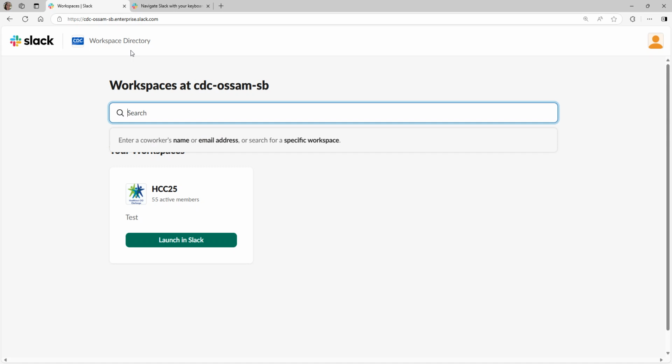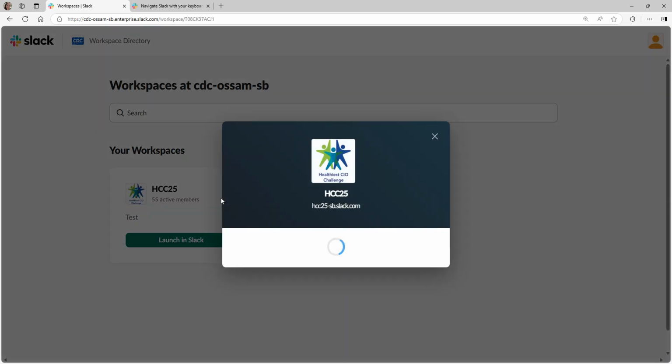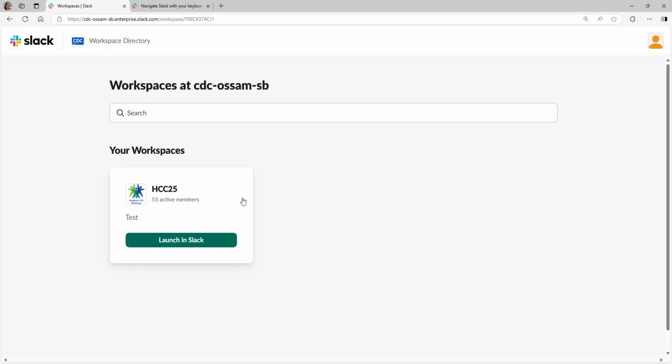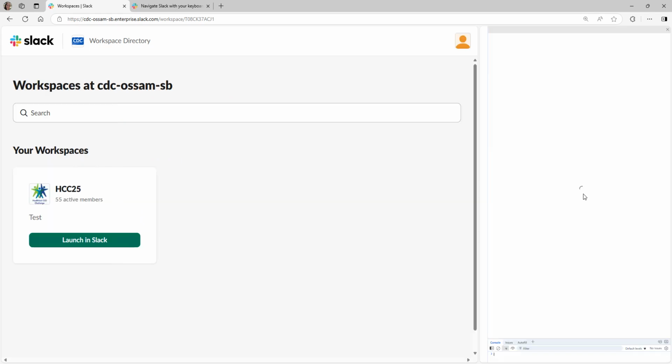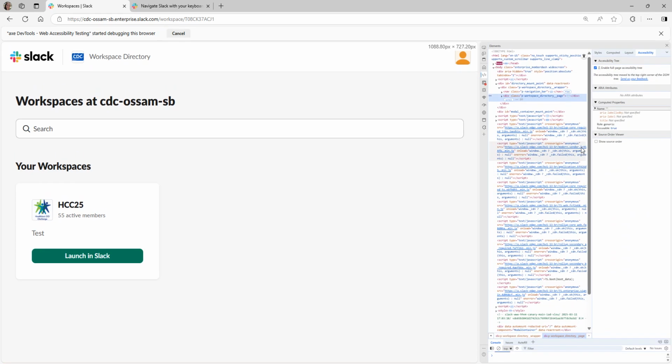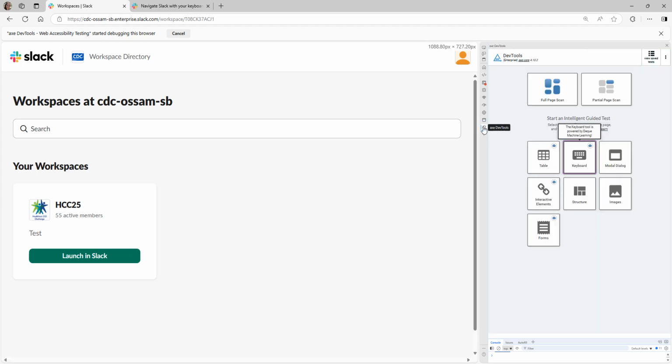So notice also that the mouse users have access to this box, which opens up details about the workspace. That is also not accessible via keyboard. So I'm going to open Axe DevTools and run the keyboard test.